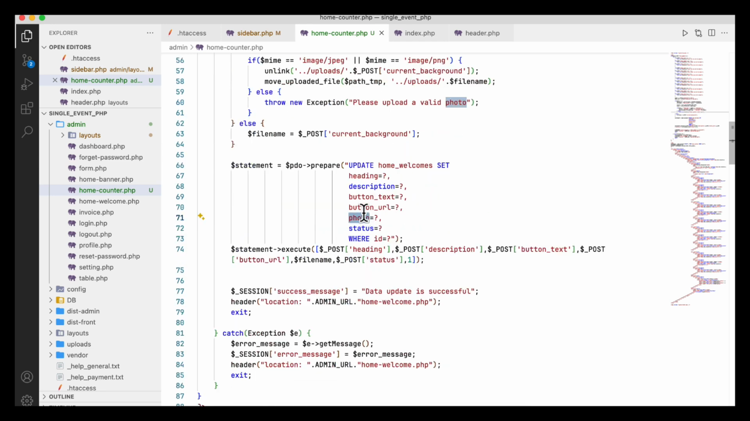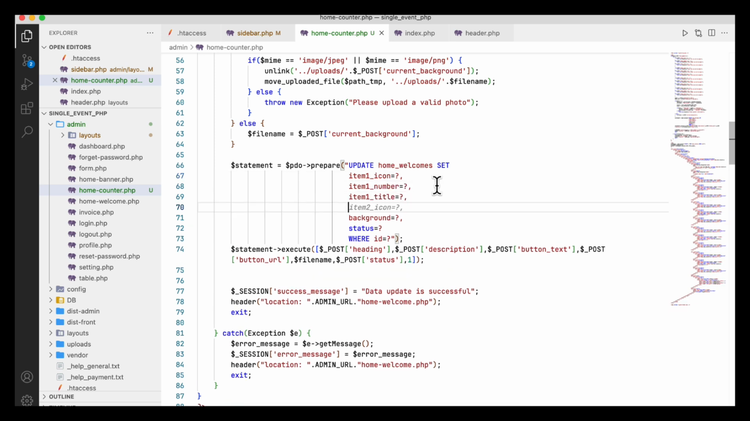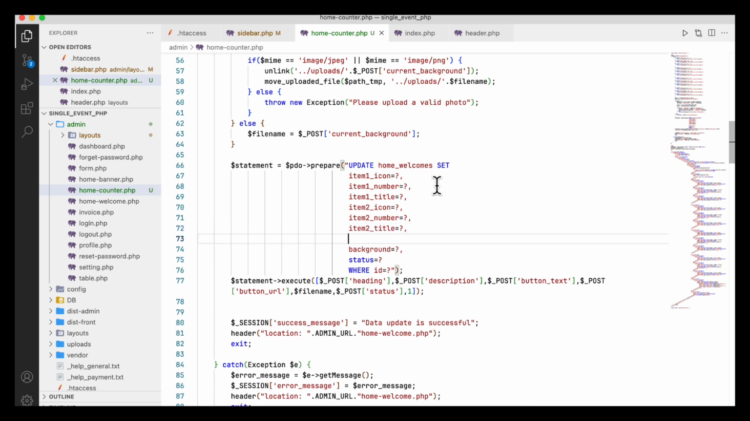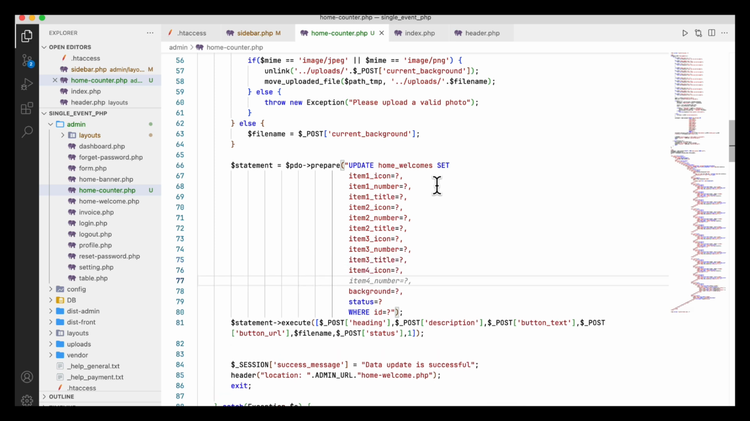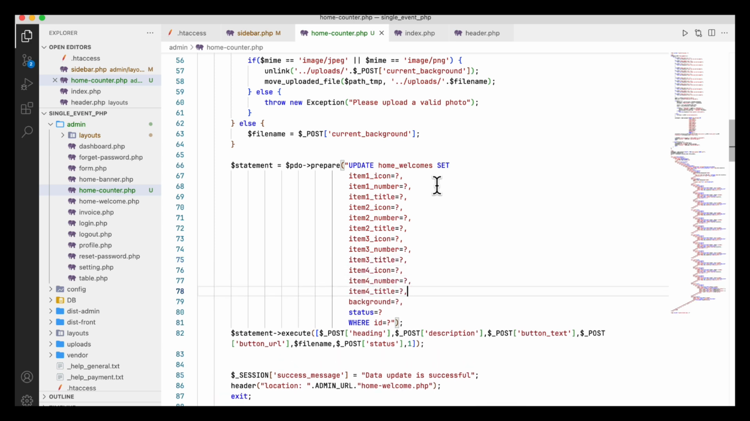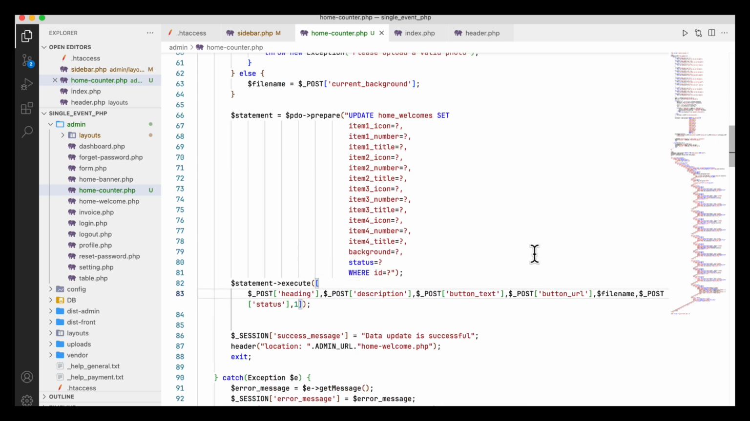So background and status it is okay, last file name and status, but here this one will be changed, that is item one of icon, item one of number, item one title, icon number title. Item 3 it will be icon 3 icon number title, and item 4 icon number and title. So all these will be here, and here to show it in good format I will have to put it into a new line, otherwise I cannot do that. So here I put it like this.